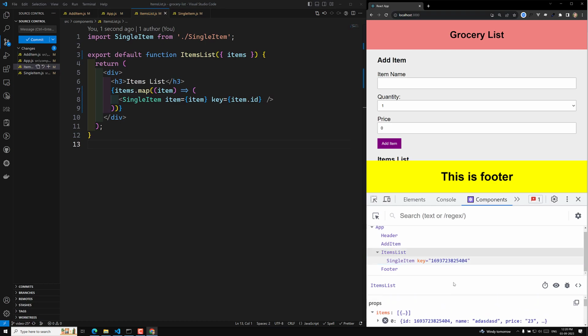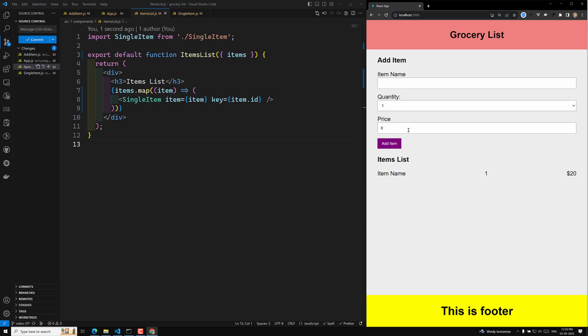So that's it, guys. This is how we add the item. Now we are able to successfully add the item into the items list, and also send the single item to the single item component. So like this we have done it.